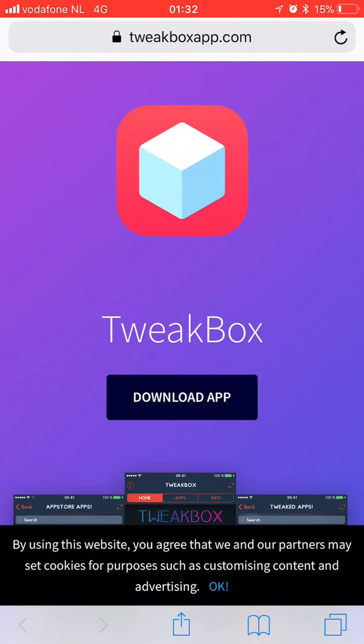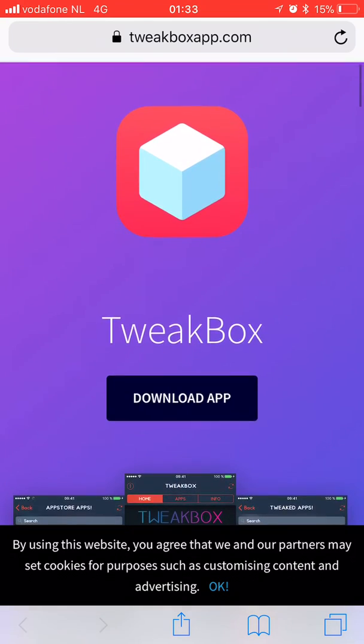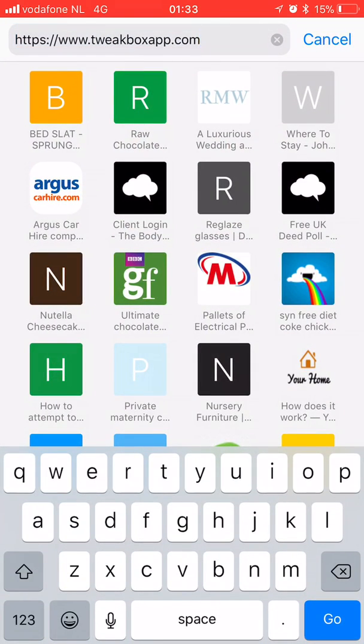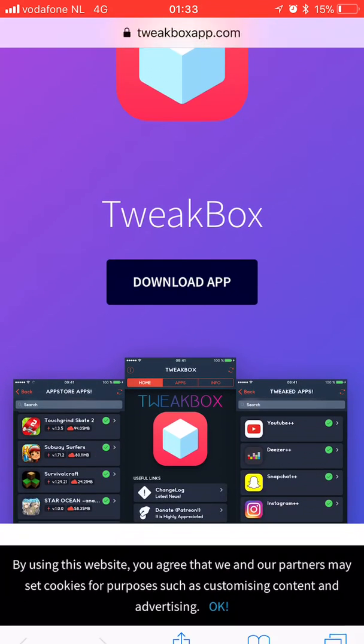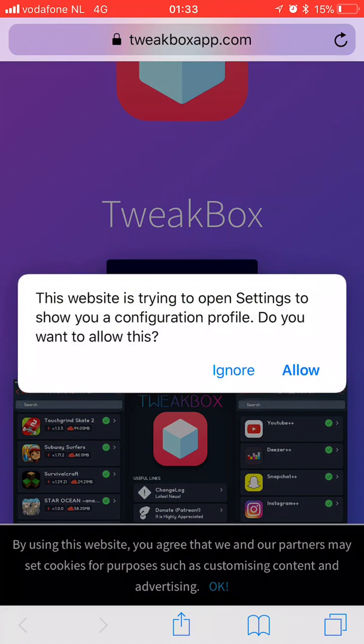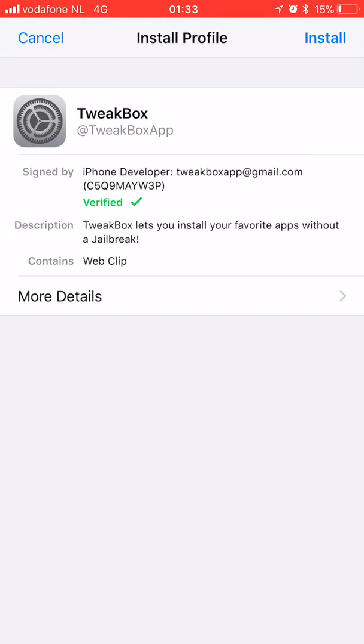Hi guys, just going to show you how to get Kodi on your iPhone without jailbreaking. So first of all, we need to go on to tweakboxapp.com on here, press enter, and you just want to download the app, so click that, and then allow configuration.